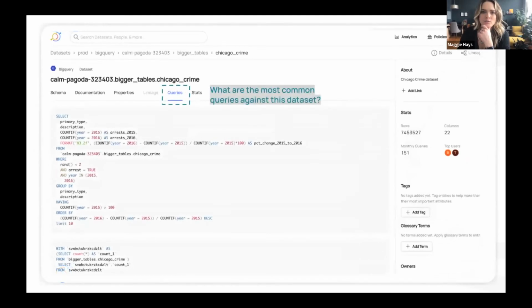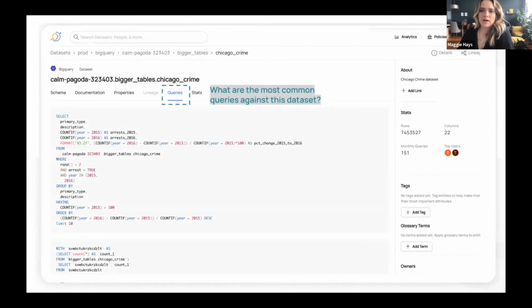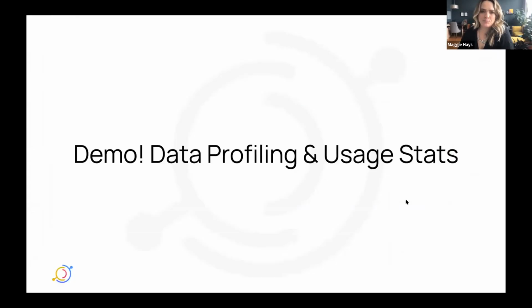And also, then we start to look at actual sample queries. On our queries tab, this is where we start to surface the most popular queries over a period of time. So you can start to understand what are the most common calculations, and also what things have already been calculated, so you don't have to recreate the wheel. You don't have to rewrite that query from scratch every single time. And then also just a sense of how often this data is queried within your organization.